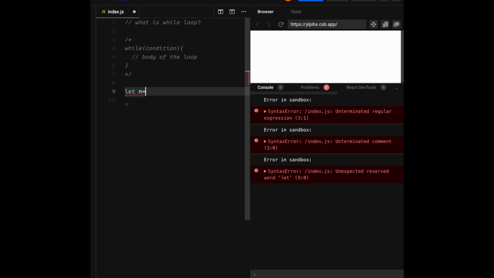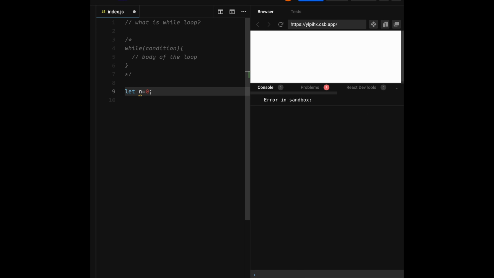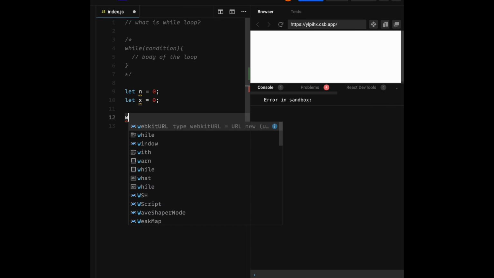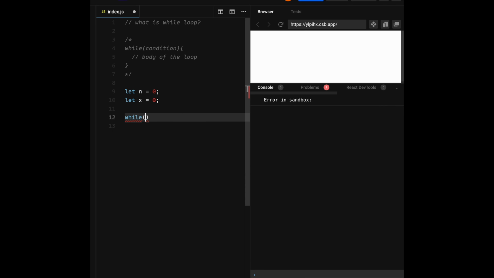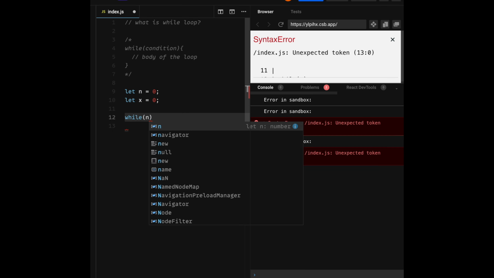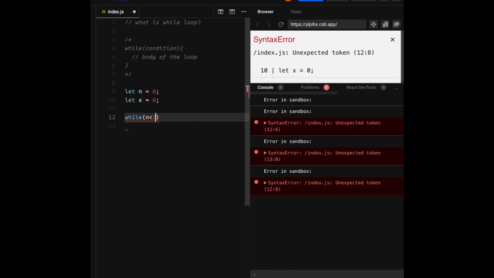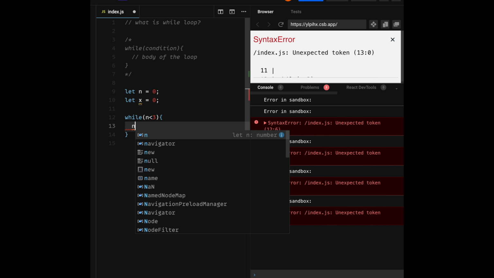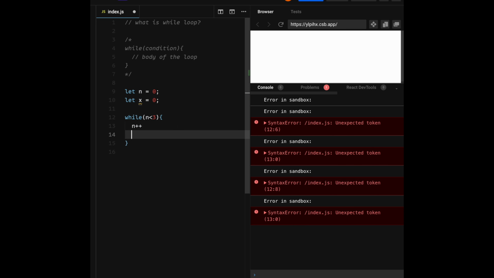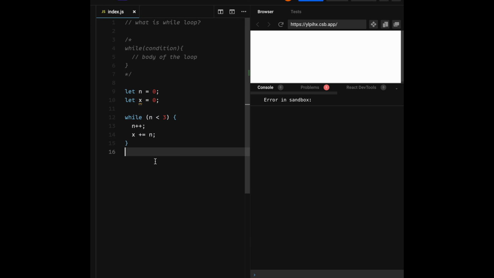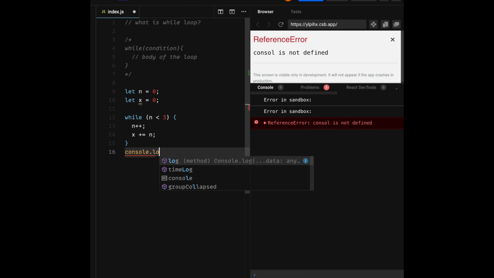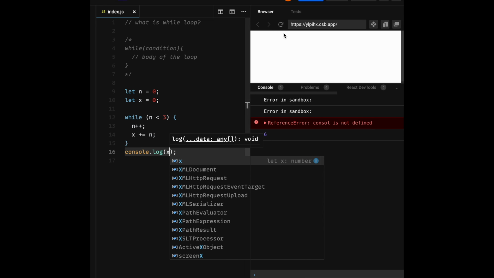Let n equal 0. We are taking a variable n and initializing it with 0. We are taking x and initializing it with 0. Our while, and we will add a condition inside it. While n is less than 3, then n plus plus and x plus equals n. So what will happen in this? Let's console x and see.